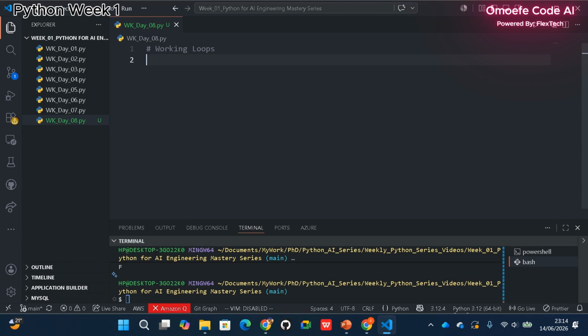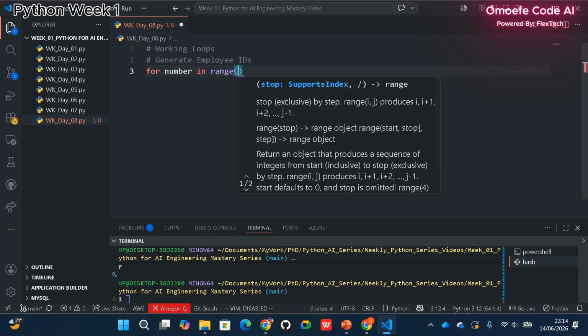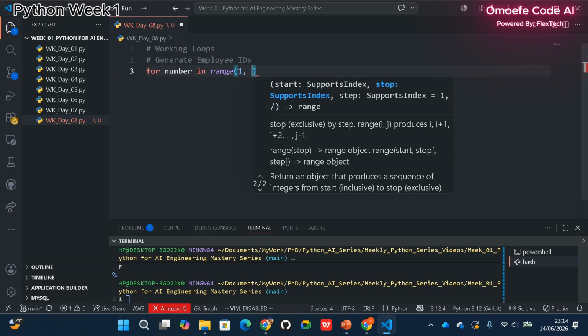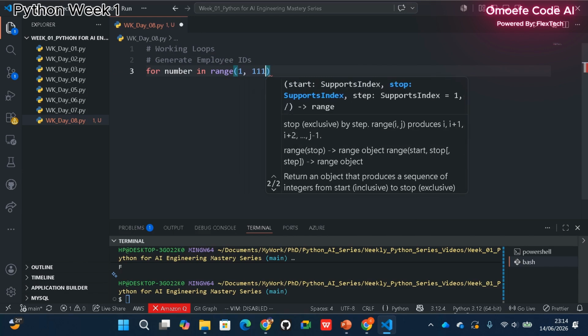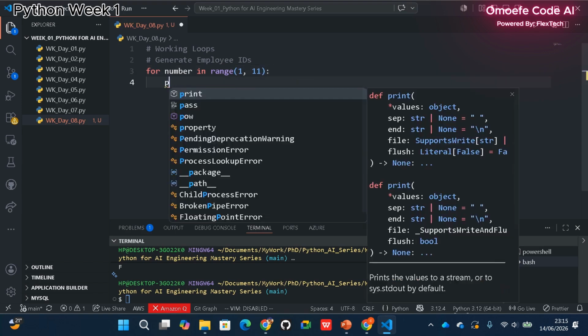So let's start with this. So let's say generate employee IDs. Now let's say for number in range. So range, first one, I am saying count from 1 to 11. From 1 to 11, but it's going to end at 10.